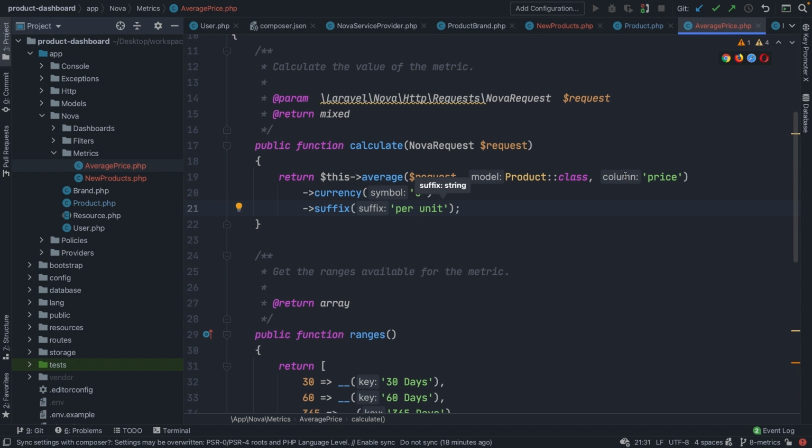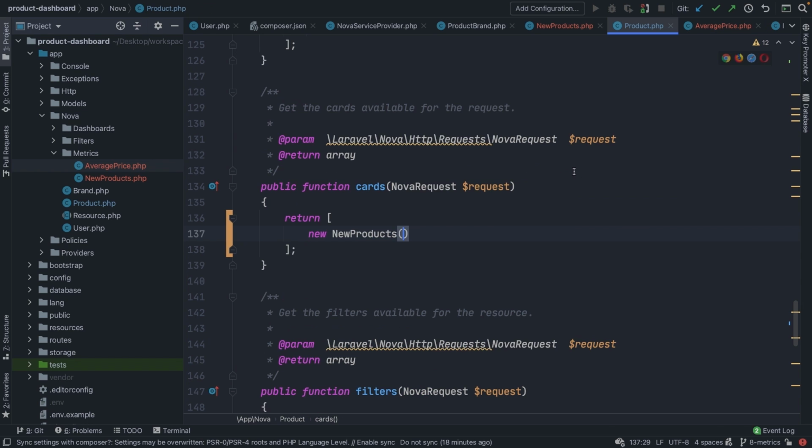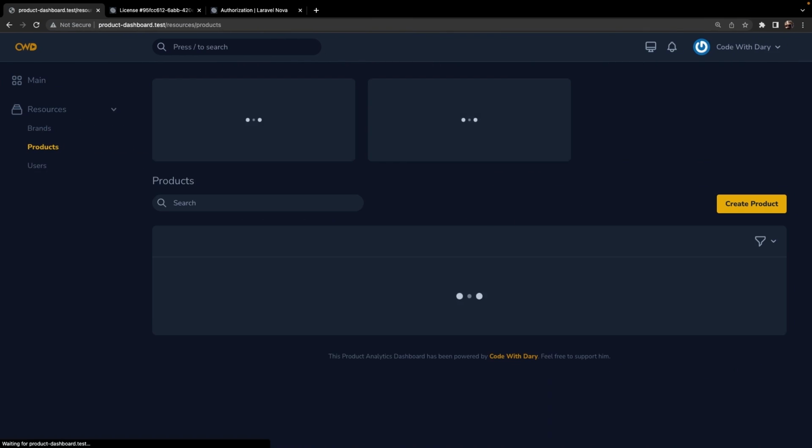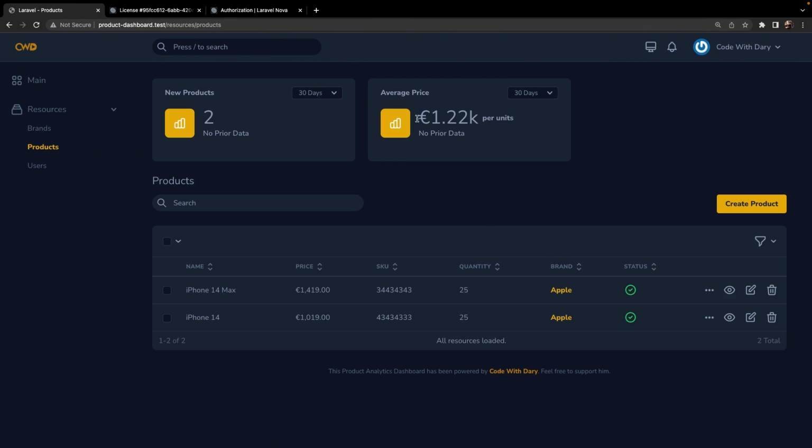Now let's navigate to a product resource class because we obviously need to register it. So let's say new average price. If we navigate to the browser right now, refresh it, you'll see a new metric right here where the average price for the last 30 days of our products is 1.22k.